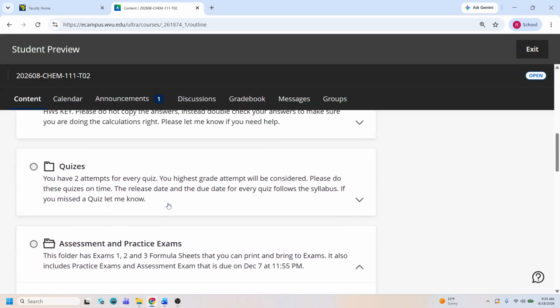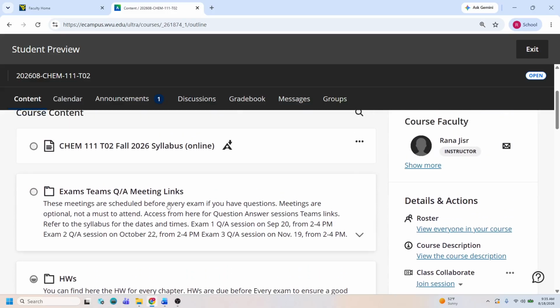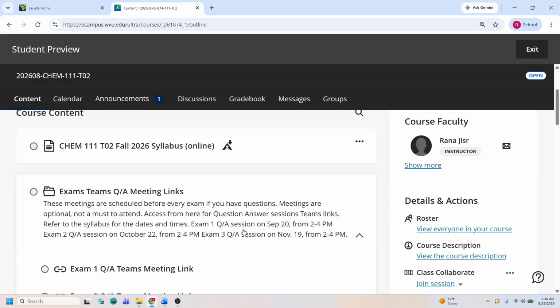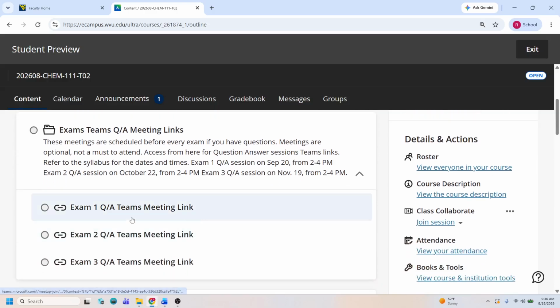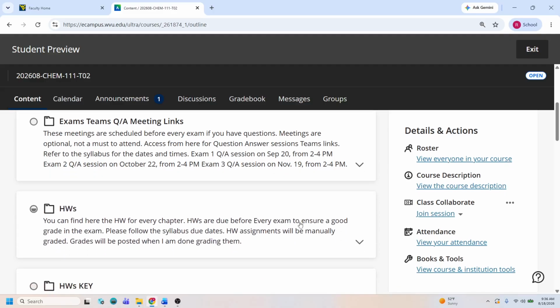Let's see over here, the Teams meeting links. To attend those meetings on particular dates, these are the dates over here. You can simply press on each one. For the exam one Teams meeting link, you can press on this icon and it will take you directly into the page of the link, and then we can hold the meeting there. As I said, we can record these meetings and post them if I have students attending. So this is regarding the meetings.